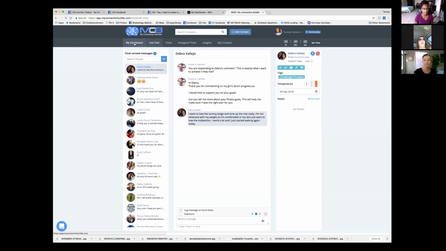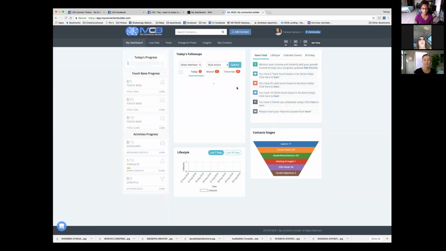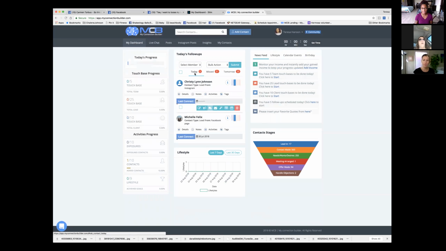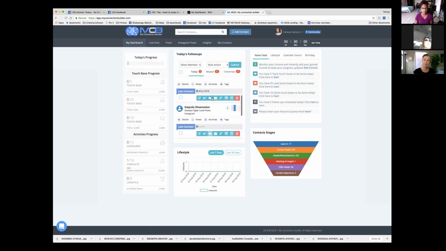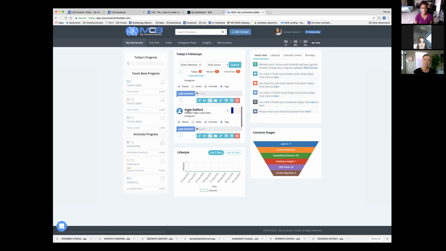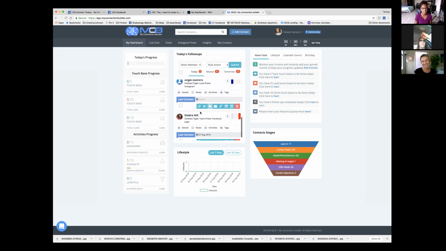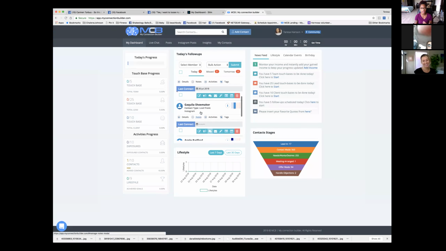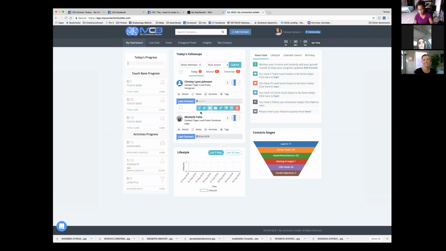And then you can come to your dashboard, and for me, it's telling me today I have 5 people to follow up with. So I have Christy, Michelle, I can't say her name, and Angie. These are all the people that I've got to follow up with. So you can just work off this dashboard and say edit, touch base.